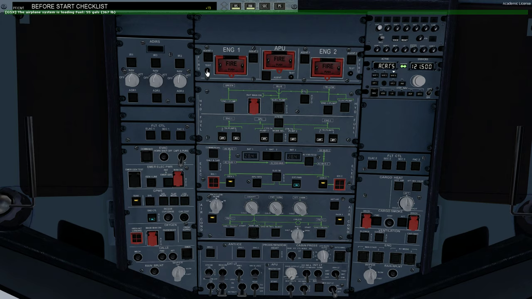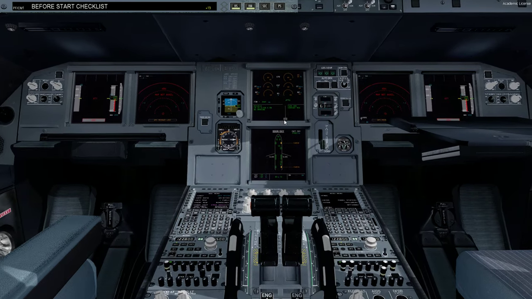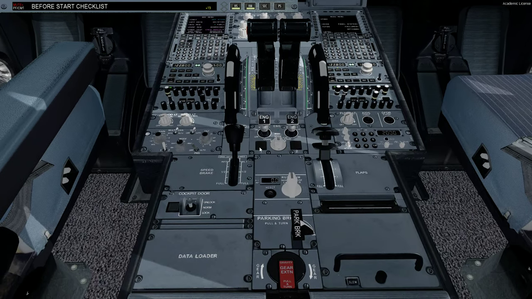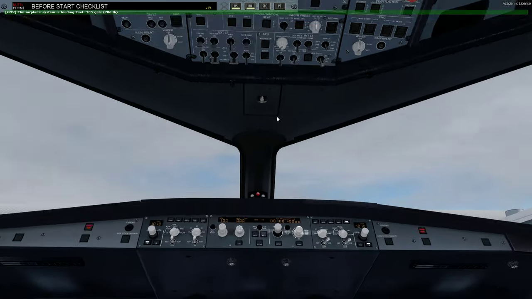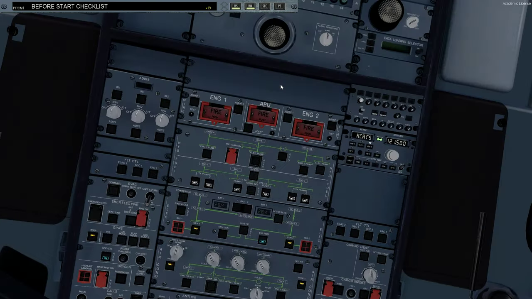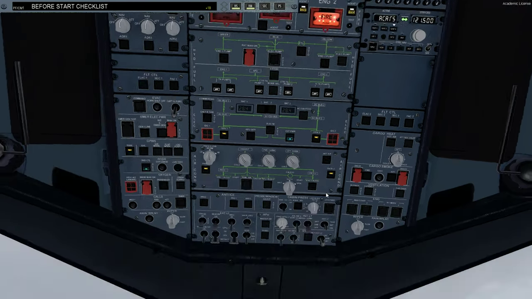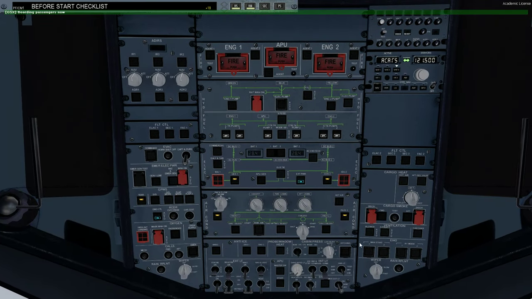The engine fire test, you press the test button, make sure the agent lights illuminate, the engine fire push button illuminates, then the master warning, obviously, the checklist, the electronic checklist, and then the fire indication here. And the same thing goes for engine 2. That is checked. Now engine number 2, same thing. That is complete.